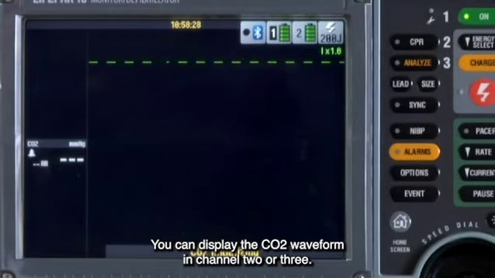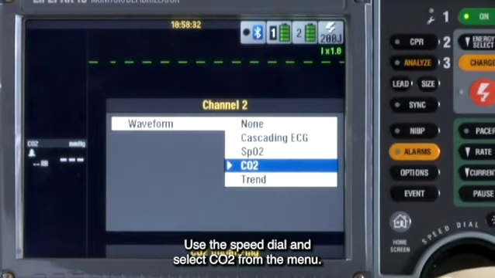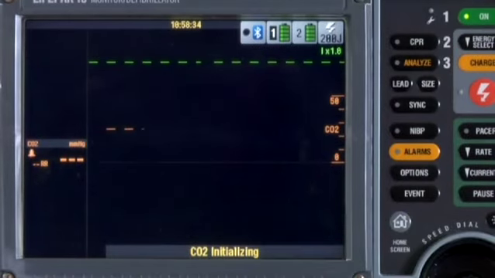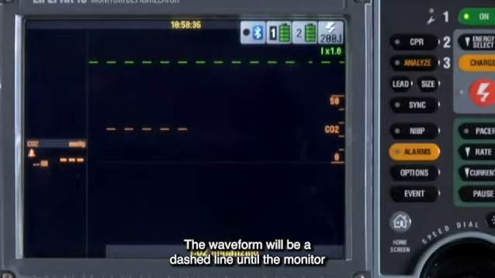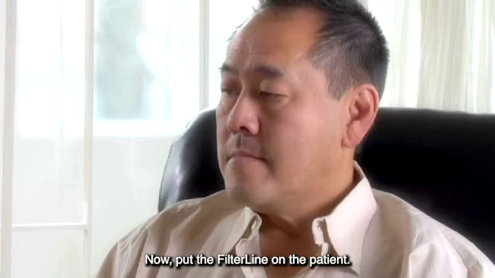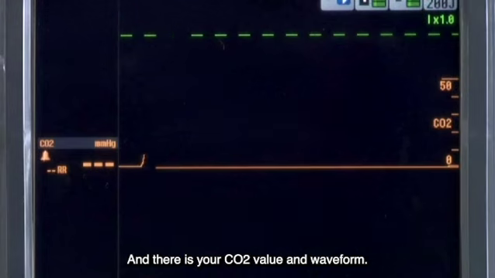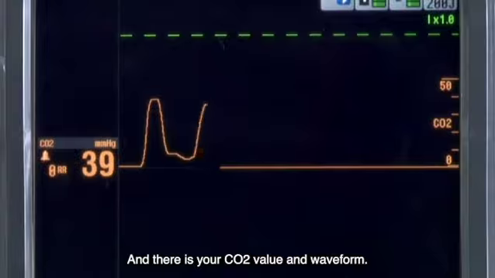You can display the CO2 waveform in channel 2 or 3. Use the speed dial and select CO2 from the menu. The waveform will be a dashed line until the monitor finishes initializing. Then it becomes a flat line. Now, put the filter line on the patient, and there is your CO2 value and waveform.